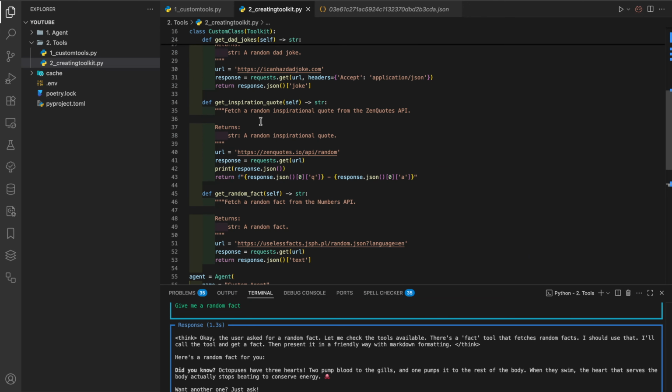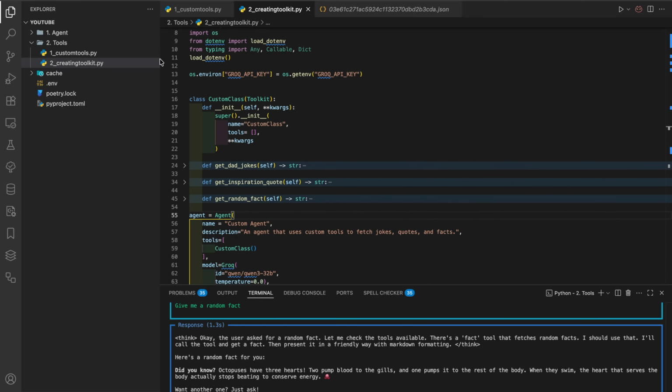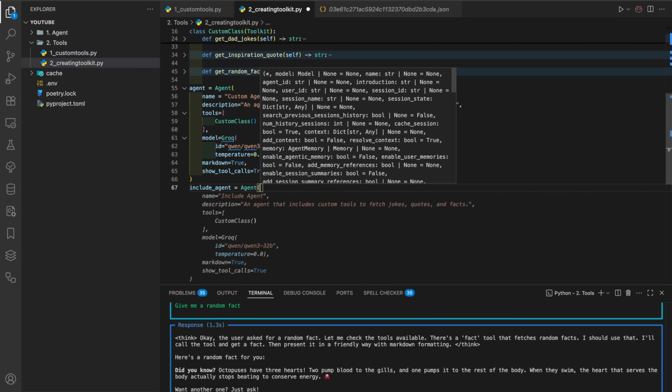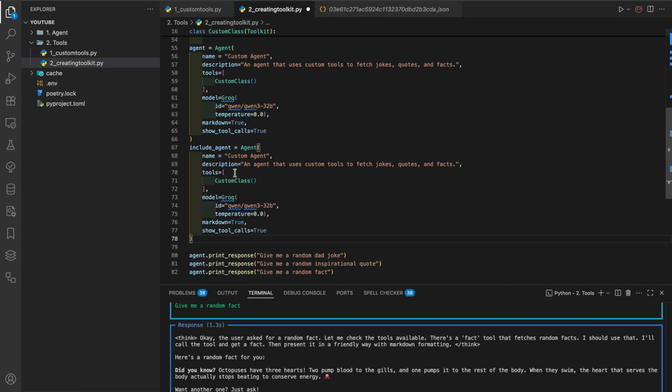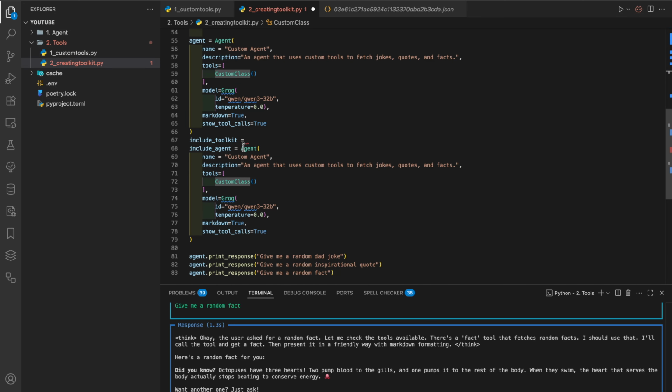So this is basically how you create a custom class toolkit. Besides that, there is one more thing which I needed to cover, which is gonna be include and exclude toolkit. So I'll create another agent over here, include agent, and it's gonna be the same as this. We're just gonna copy and paste this. And inside the tools we're gonna do an include toolkit. So let's define the include toolkit over here. What was our class name? It was custom class. Yeah, so custom class, and then we're gonna use include tools.